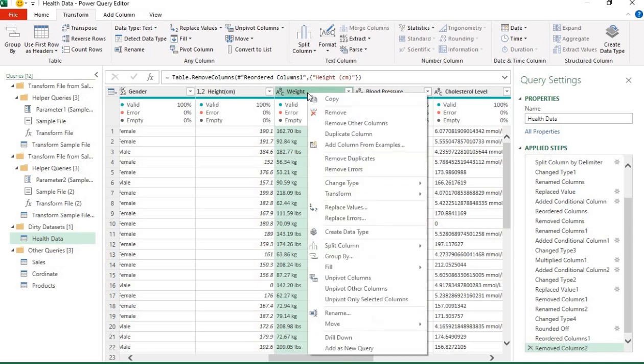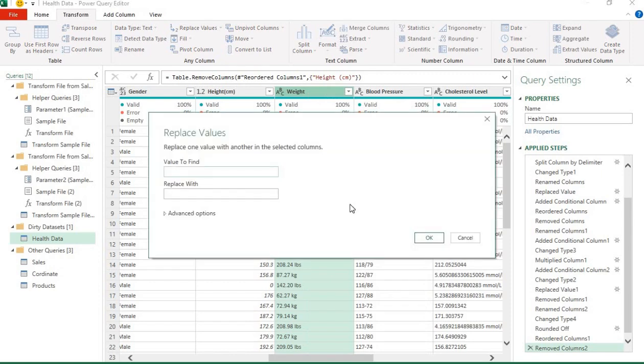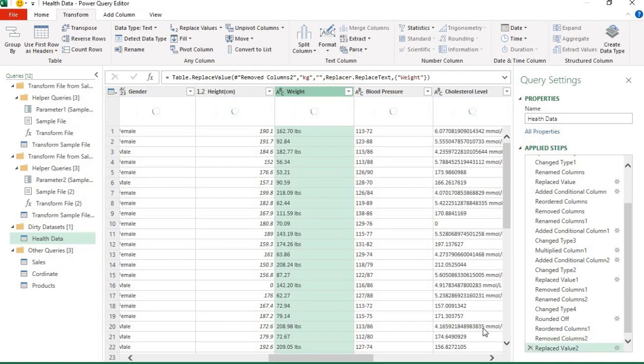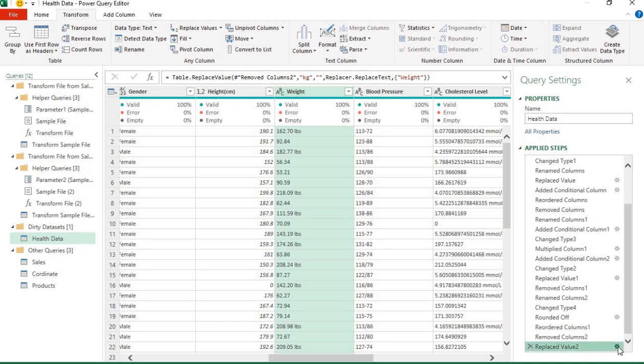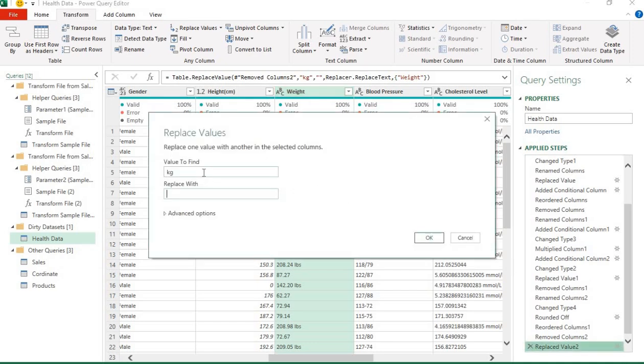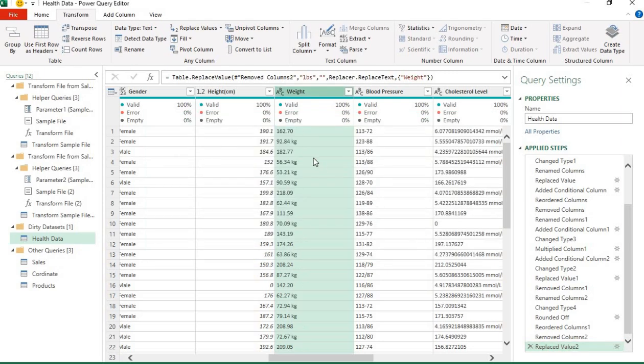So first off, I'll replace kg here with nothing. Okay, no, it's LBS that I'm trying to replace. Let me go back. So this is LBS. Okay, so we have the ones that we are trying to convert here. It's this one that we will now bring out from this column.